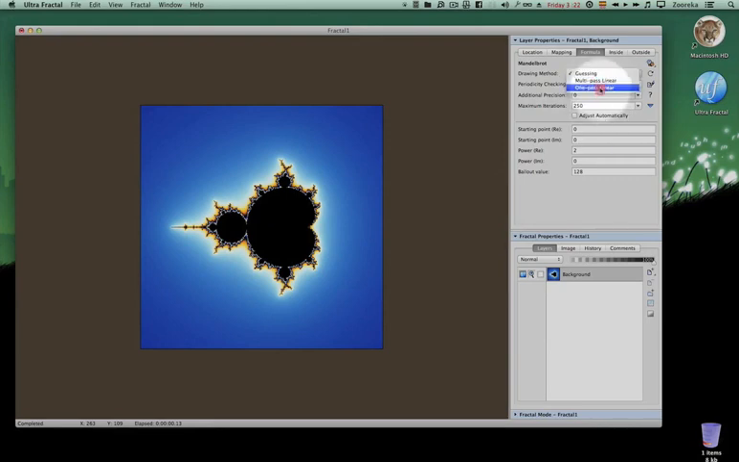I generally, as a rule, have this set to multipass, linear and off. Don't ask me why, that's just what I go with. In this case, for this illustration, this is going to change.